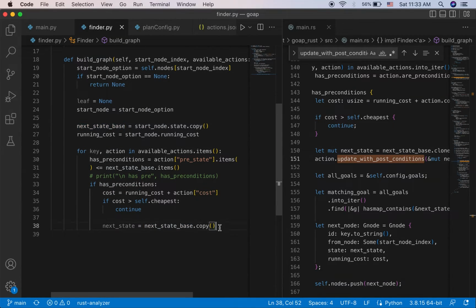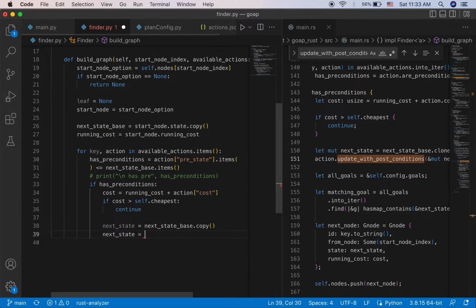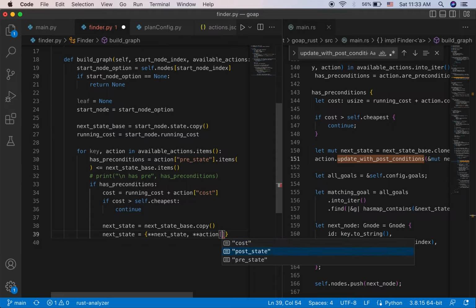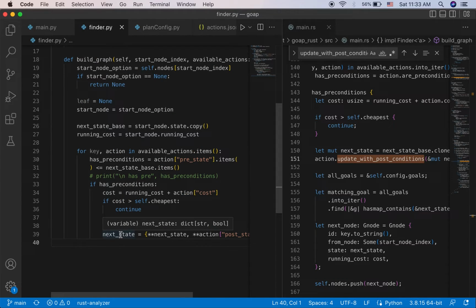So I copy this, and the next state is equal, apparently, star star next state base, and star star action post state. So this gives me a dictionary of strings and bools, so it remembers. Alright, cool.